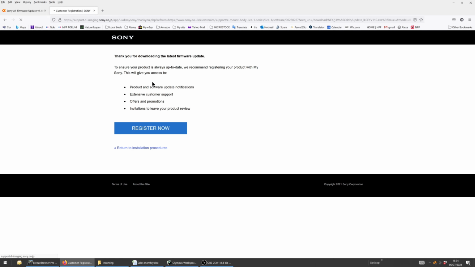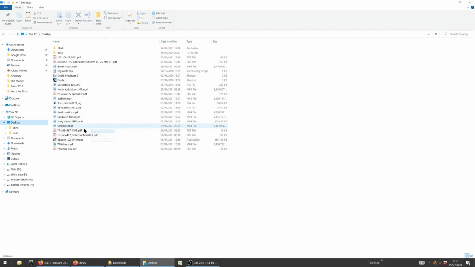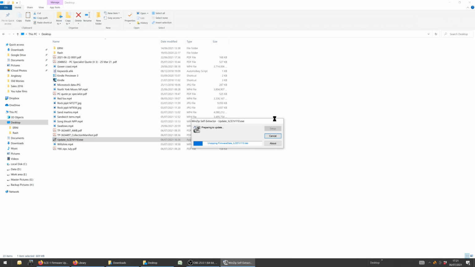Now in my case it's downloaded to the desktop. That's the way my system is set up. So there is the file on my desktop. It's the third one from the bottom. So we have to click on that file, and it both extracts it and starts the installation procedure.